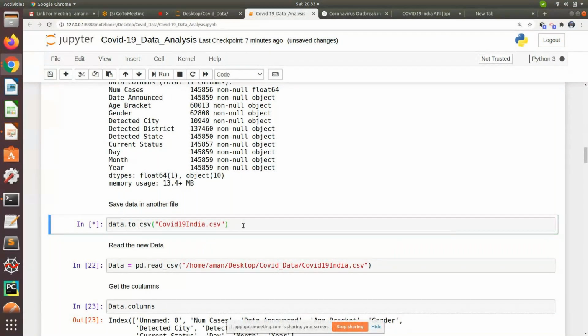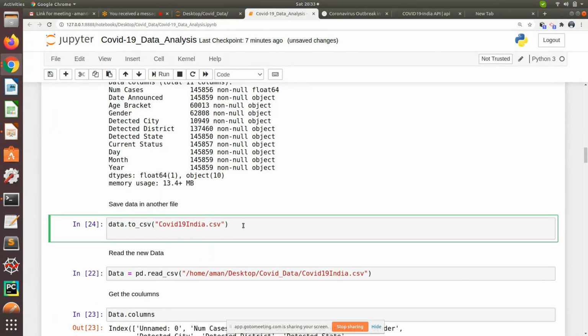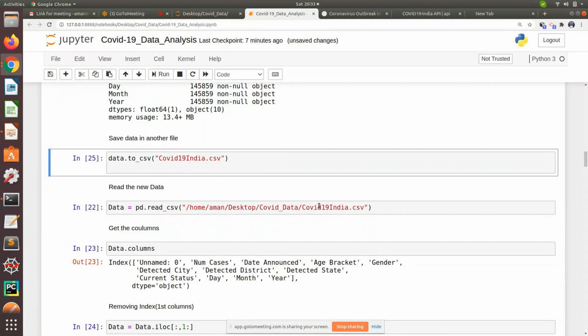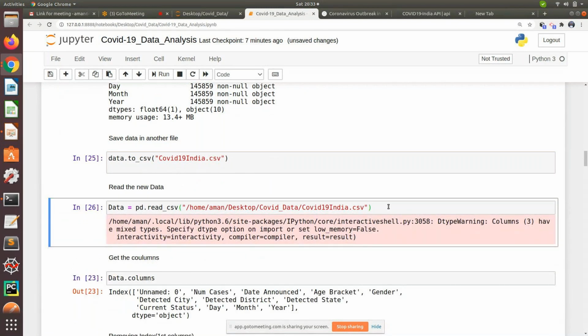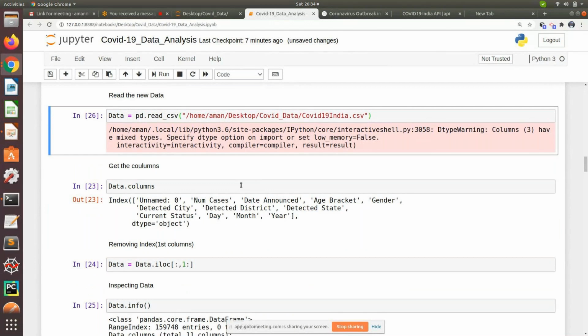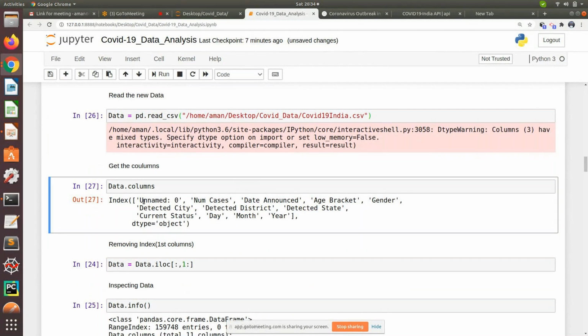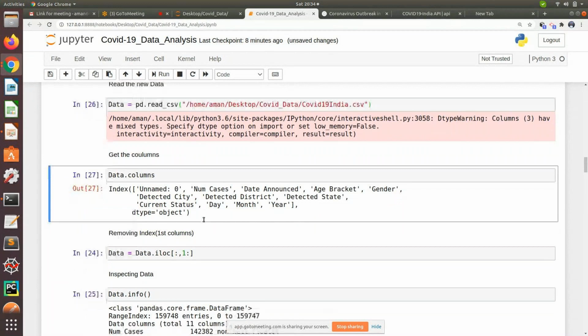Fine. This is fine, you can see. Now I am going to read the new file that I had created. If I want to check the columns, you can see we have something like Unnamed: 0. That means that while creating the new CSV file and reading it, it is picking up the index of the file as well. So we have to remove this column.